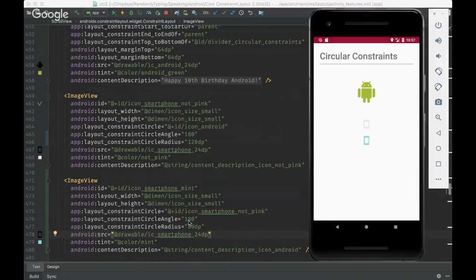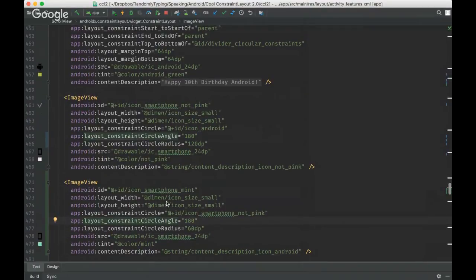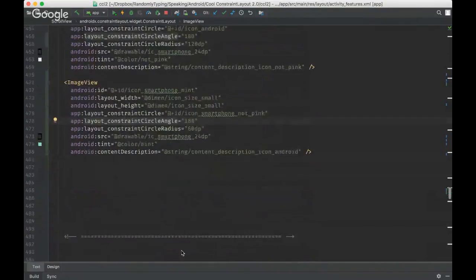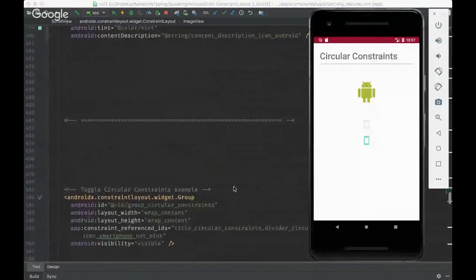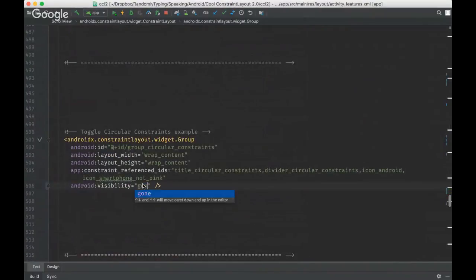It's really interesting. This will replace any start, end, top, bottom. But it's just a really cool tool in the toolbox, especially if you're working on circular interfaces. That's pretty cool, and it's something in 1.1.